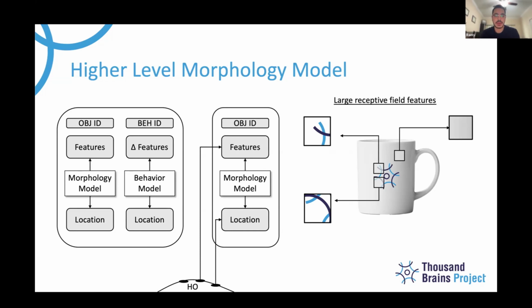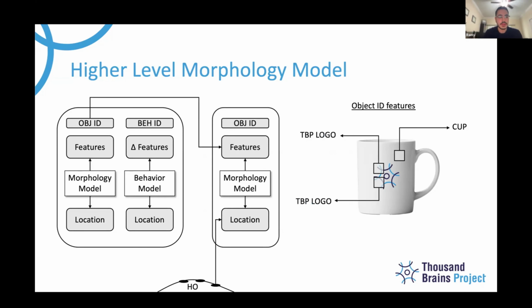Well, the first input we have is the larger receptive field features that are coming into layer 4, which are just features coming from the higher order thalamic relay cells. And that's also helping us build a morphology model in the parent column. The other input is the object ID. So everything that is static, basically, we can associate that in the parent column.